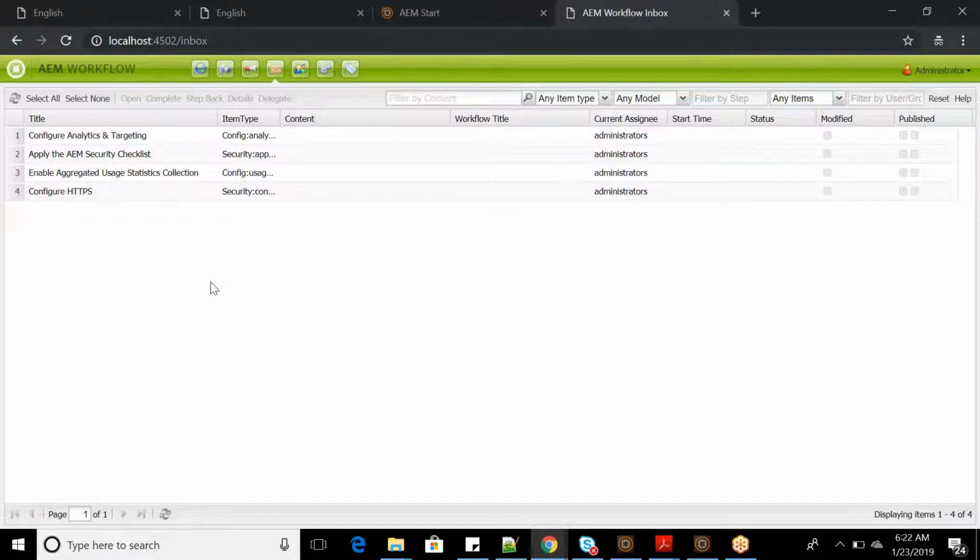In the workflow we have a participant concept. Whenever you start a workflow, whenever you want to approve something, then the approver can see the item or the notification on this console. Suppose I started some workflow, I'm a user and I want to approve my page before it gets published. That notification will come here in this inbox. We'll see that.